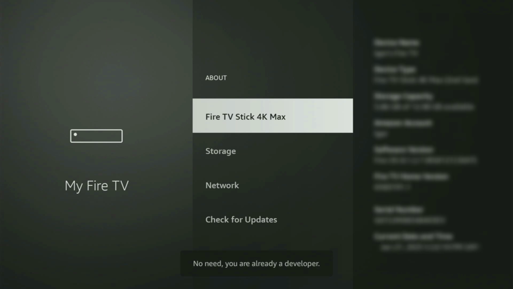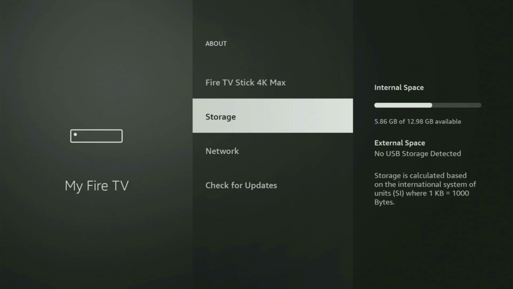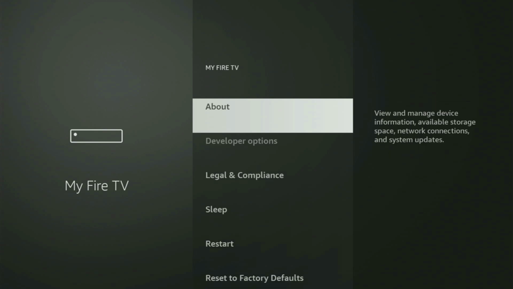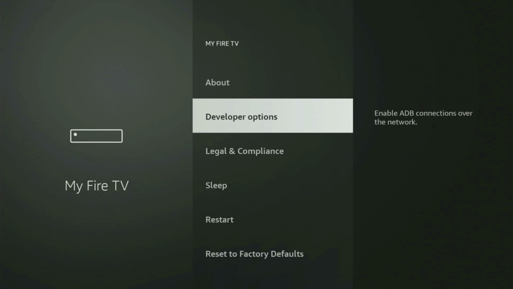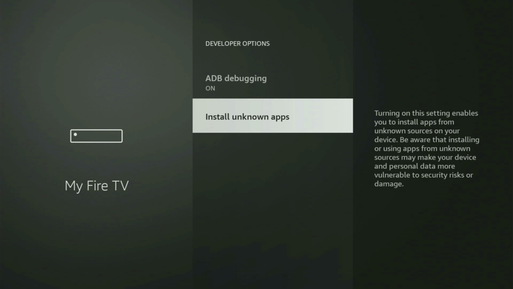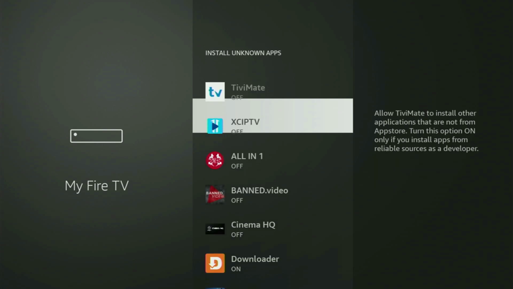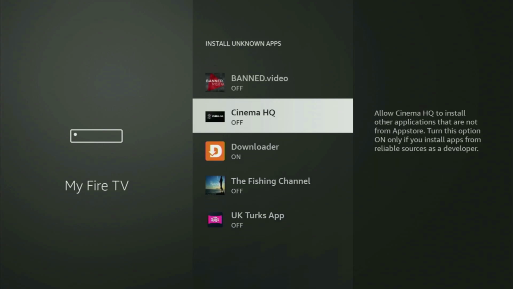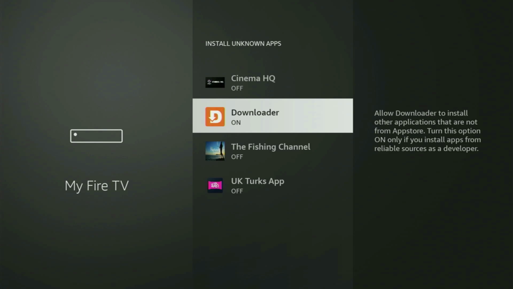And as you can see, now for me at the bottom it says no need, you are already a developer. That's in my case, and in your case it is going to say that you have become a developer now. So if you go back a bit, you will finally see developer options, which now have popped out for us right here. Open them, make sure to turn on ADB debugging, then you gotta go to install unknown apps, and from here all you have to do is locate Downloader and turn that option on.